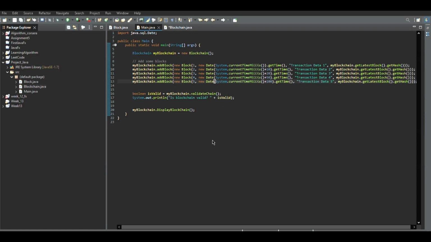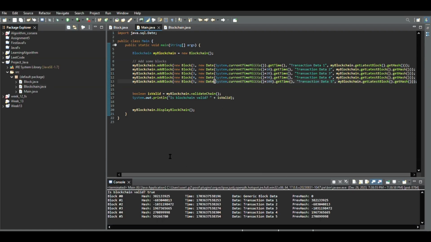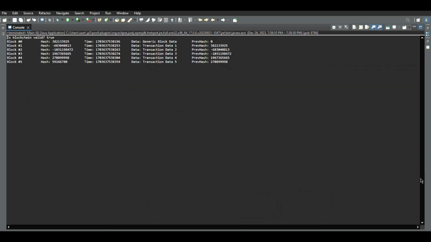Let's run it. As you can see in here, this hash in here, so it's a valid blockchain. So yeah, it's good. That's it.